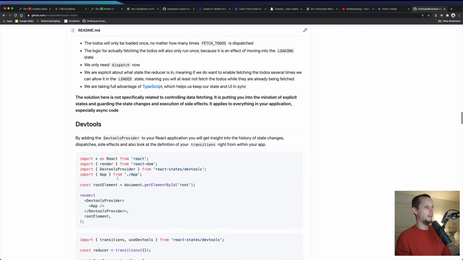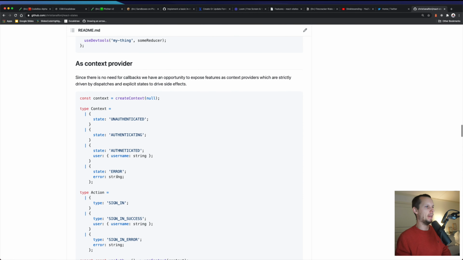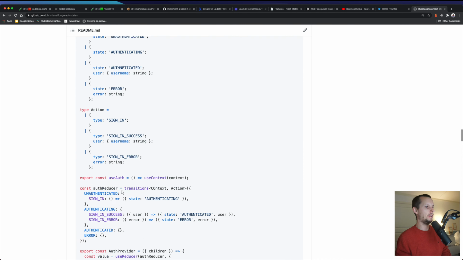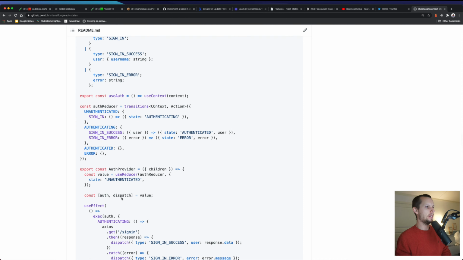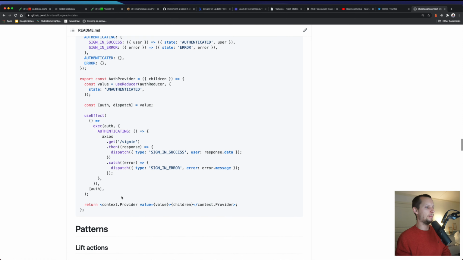Cool. There we have the dev tools. It's the same. And then when you use it as a context provider, it's the same thing. It's basically the same thing.